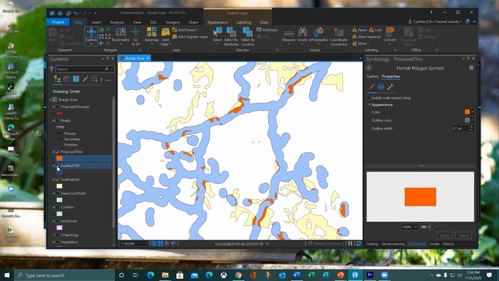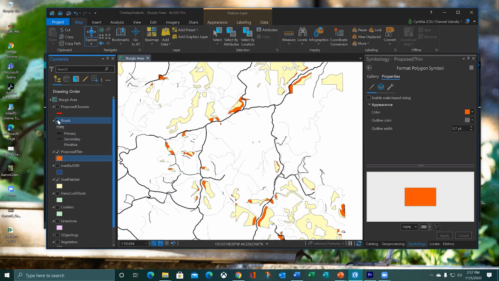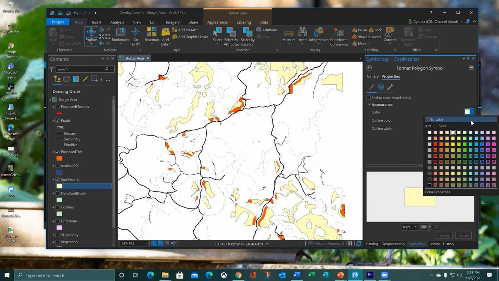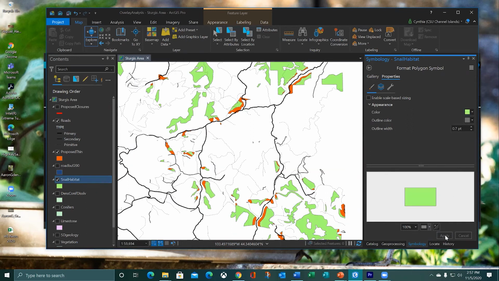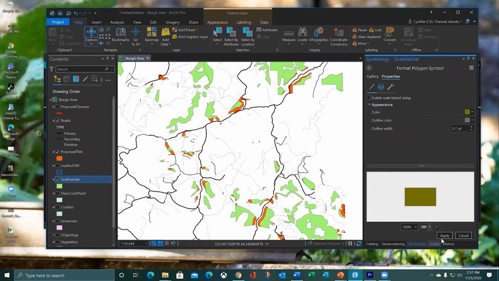So if we were going to display this as a map that was useful to anyone, we would want to turn on our roads layer. And the thing that we really want to have pop out at us is this proposed fin. And snail habitat, I'm still not liking. I want to make that something that's there, but kind of more in the background. Snails to me are kind of olive green. That's way too olive green.